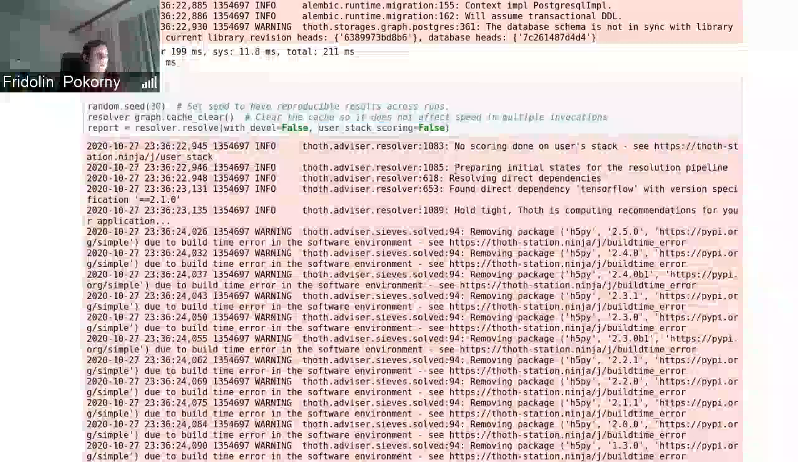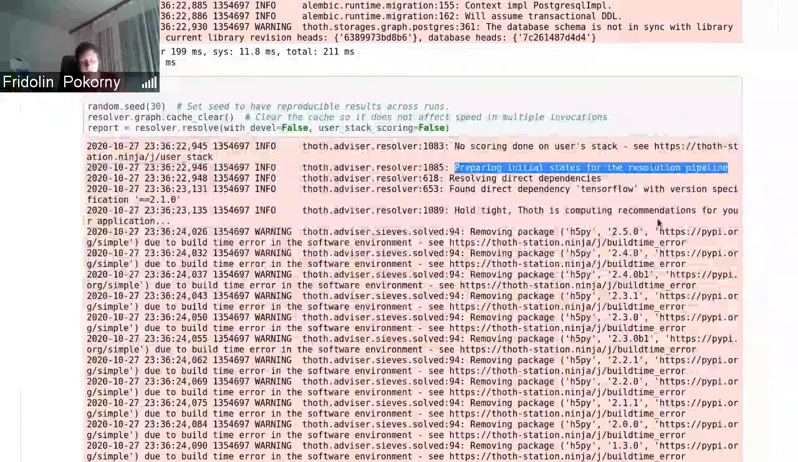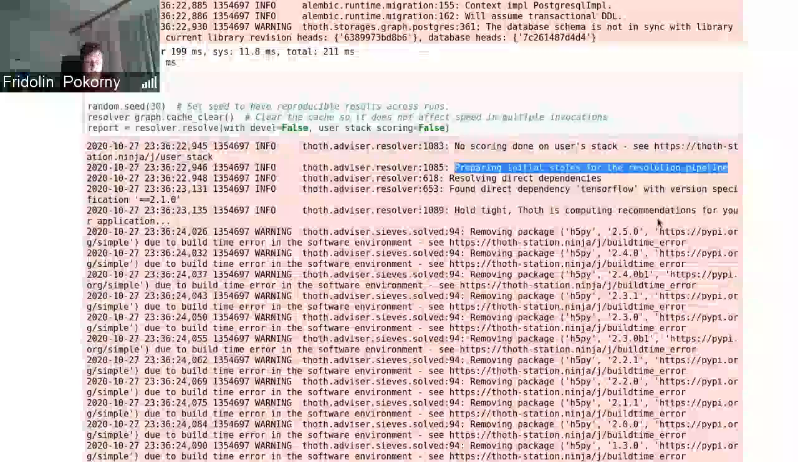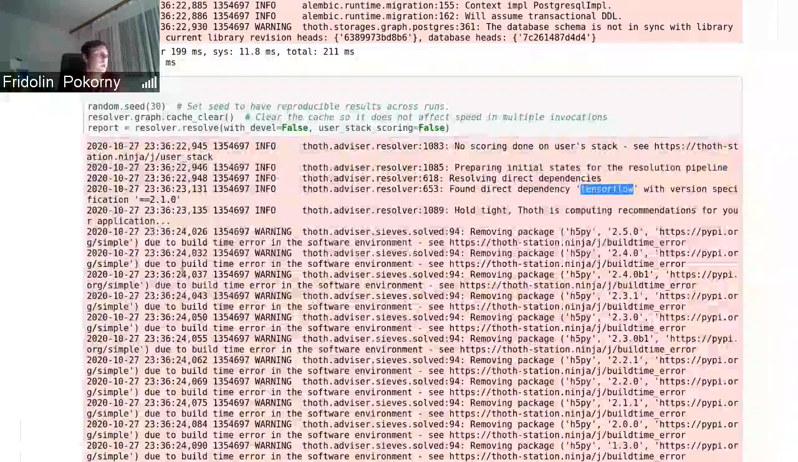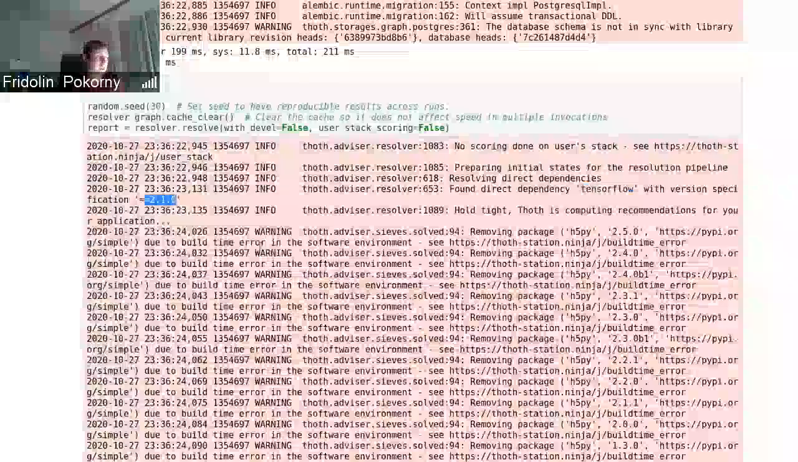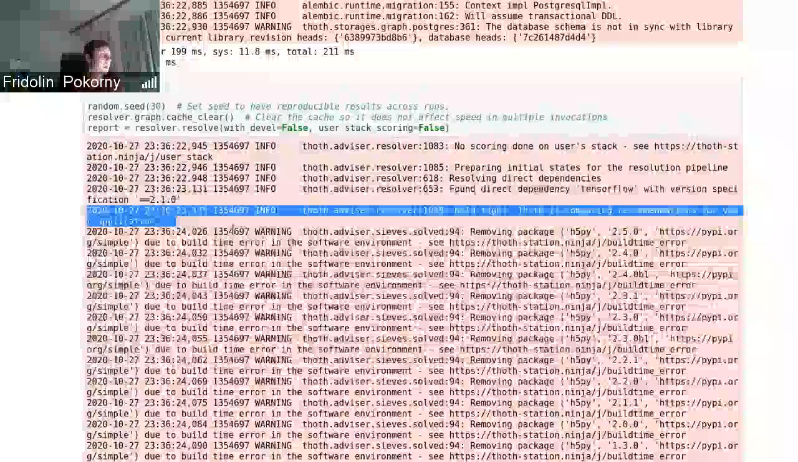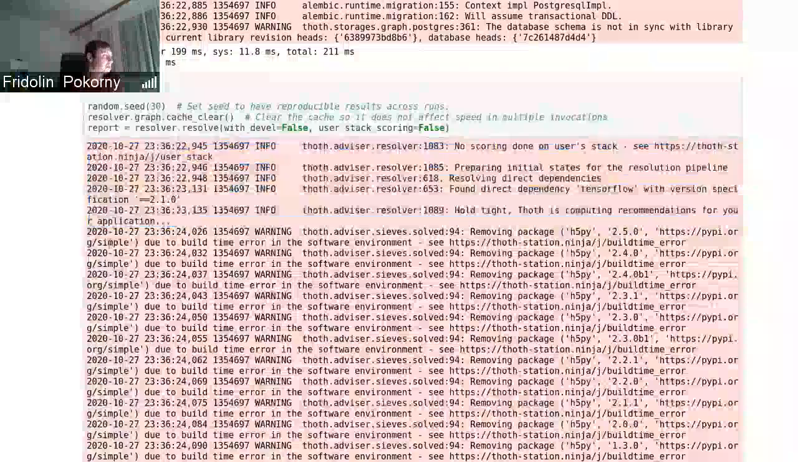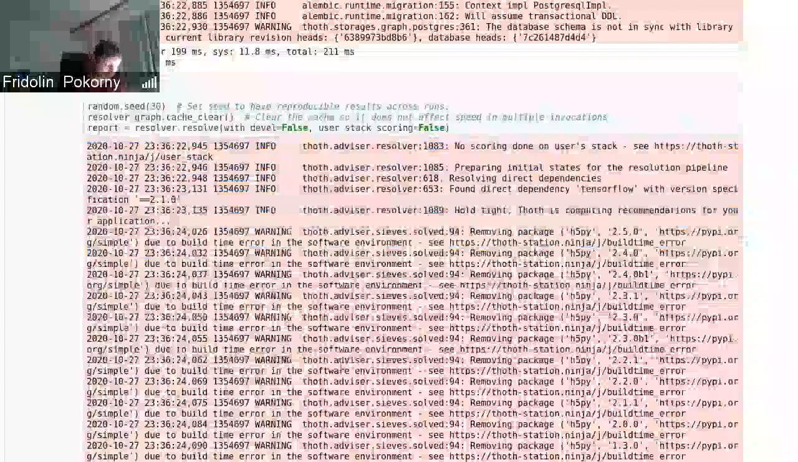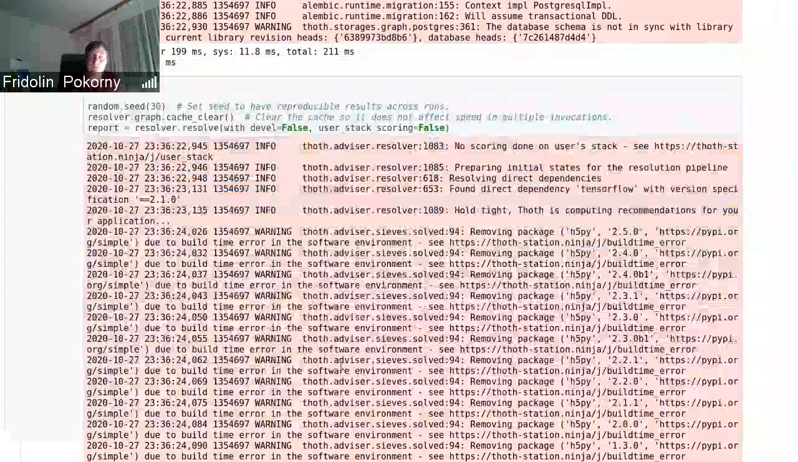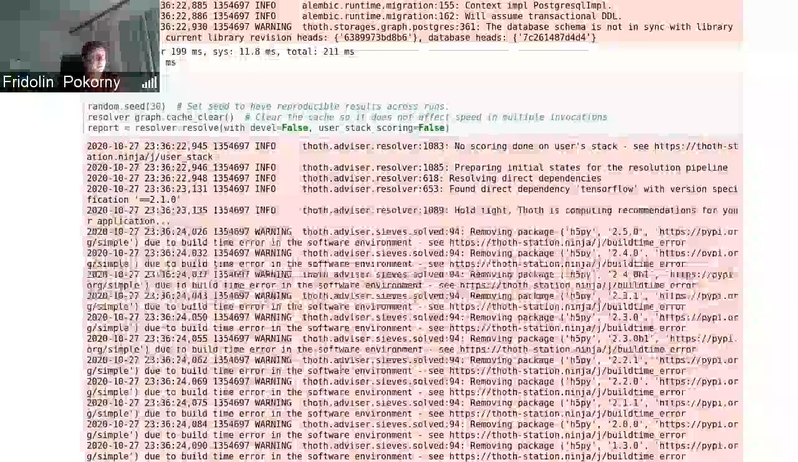One of the first steps that the resolver does is prepare so-called initial states. These initial states basically correspond to direct dependencies that are resolved. In our case, we have just TensorFlow in version 2.1.0. And then the whole resolution process is triggered and run. Then you can see a bunch of messages that are printed either by pipeline units, the resolver itself, or by the predictor. So here the heavy computation is done.